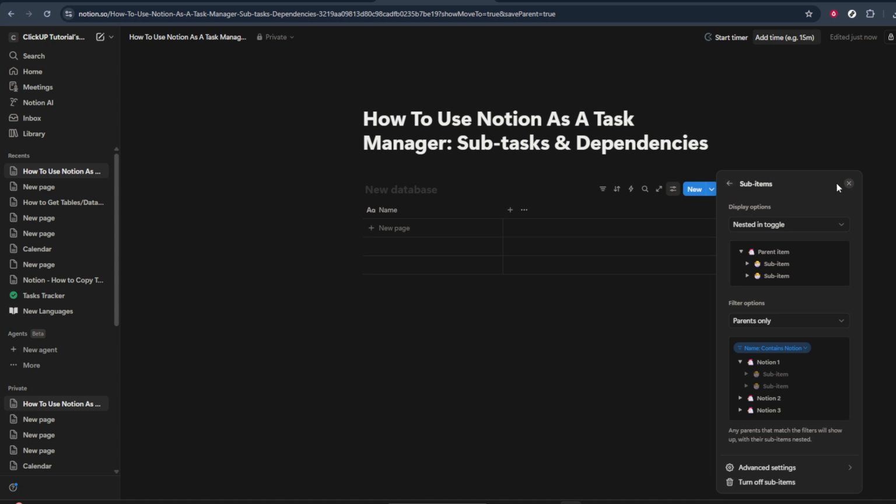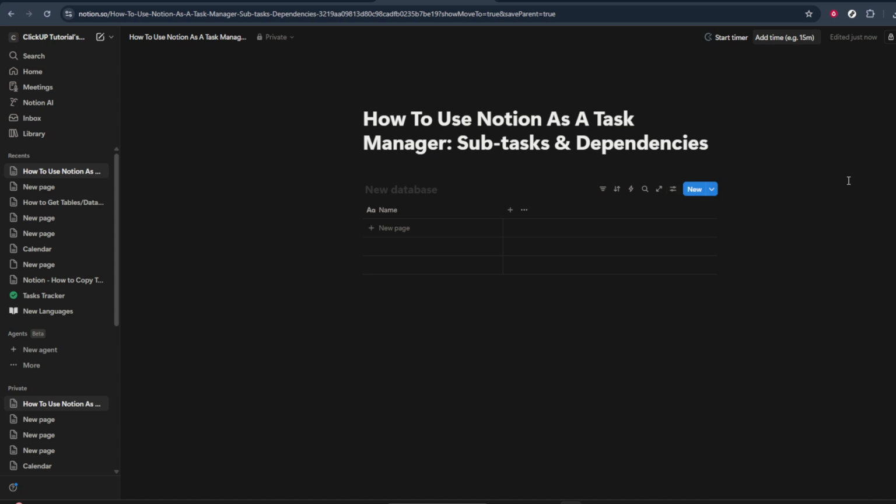Once this is on, each task can have smaller, related tasks nested underneath. This is really useful for breaking big projects into manageable pieces while still keeping everything connected to a single parent task. After sub-items are enabled, return to the same database settings menu again by clicking on the settings icon.